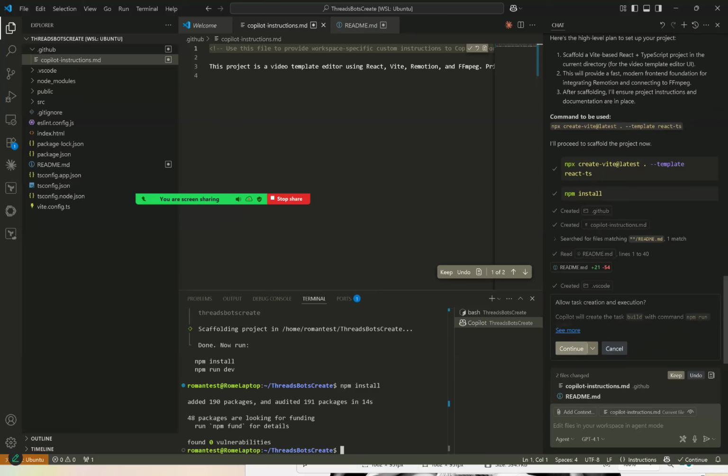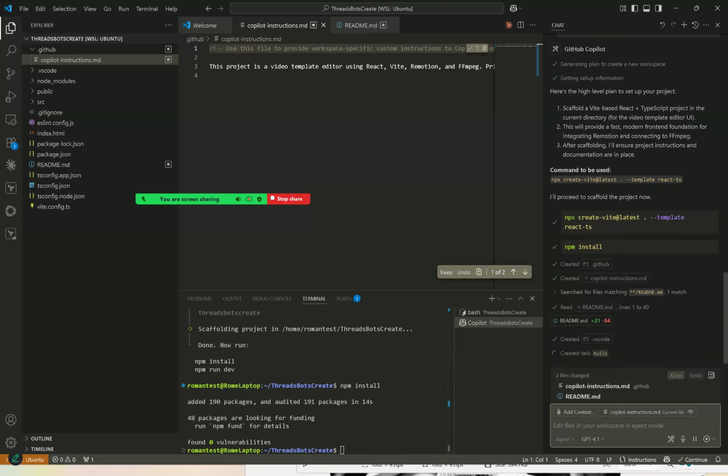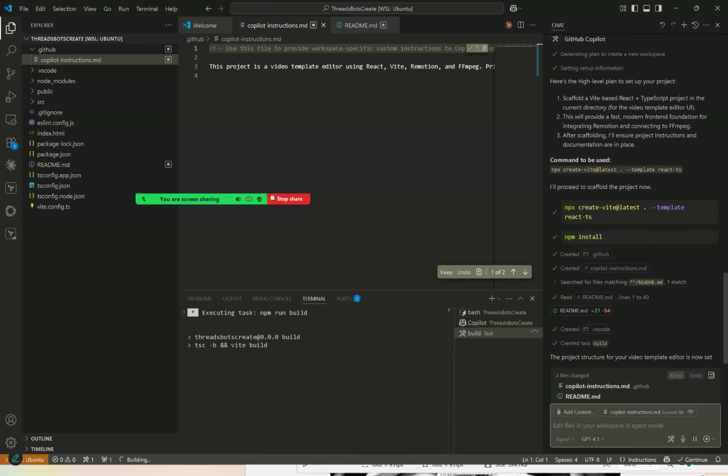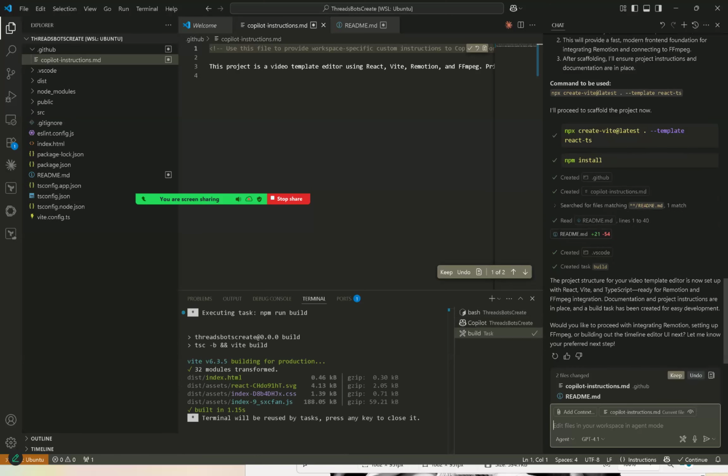So what does it say over here? It said Copilot will create the build with the command npm run. So now it's gonna do the packages. Okay, we're gonna continue, and we're gonna build. The project structure for your video template is now set up with React and TypeScript, ready for Remotion and FFmpeg integration. Would you like to proceed with integrating Remotion, setting up FFmpeg, or building out the timeline editor? So obviously, guys, it looks like we have a lot of options.